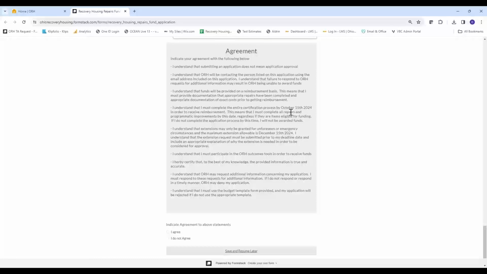And then you must complete the entire certification process by October 15th, 2024 in order to get reimbursement. If you don't achieve a certification by that date, you're not going to be able to get reimbursement. And then again, we do have extensions offered for extenuating circumstances, but you must apply for those extensions. We're not going to automatically give them to you, and they are for extenuating circumstances only.